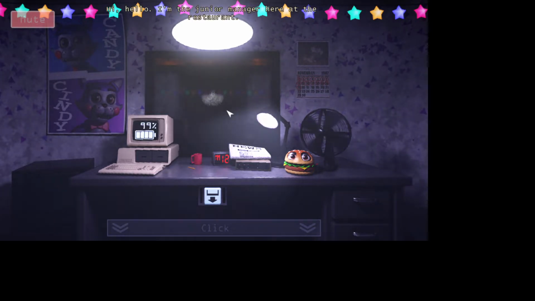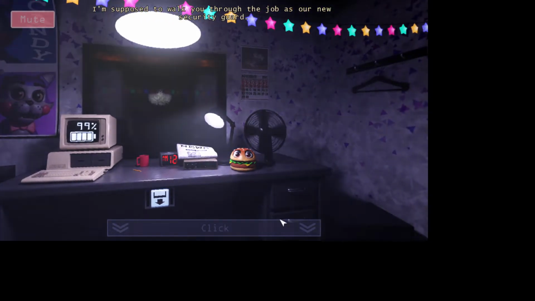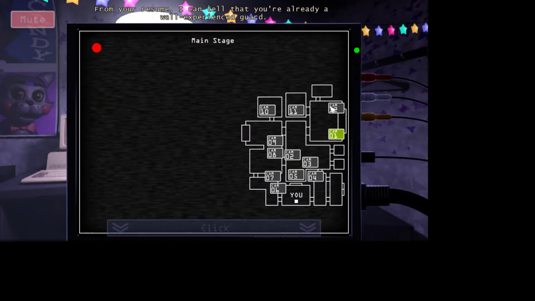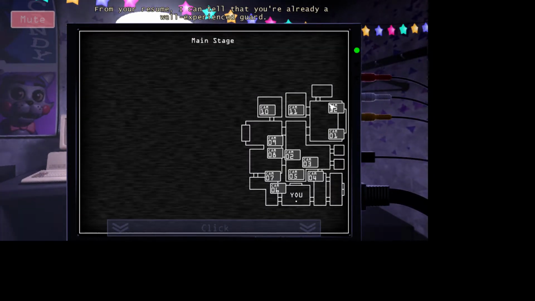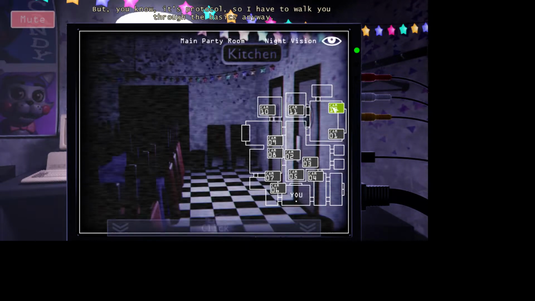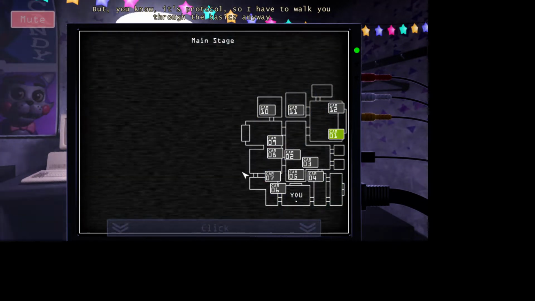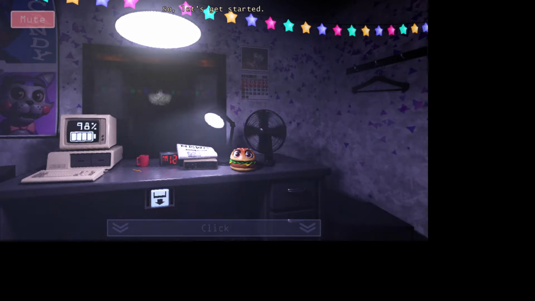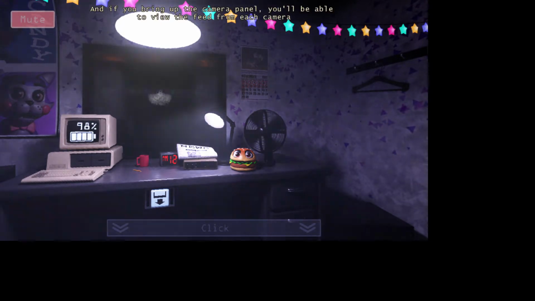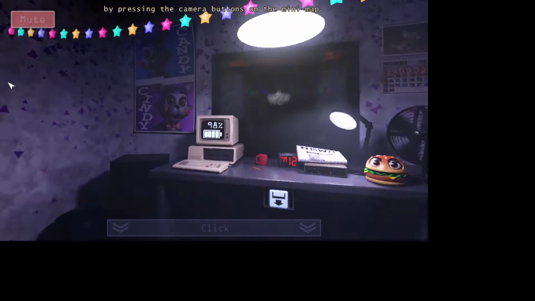Hi, hello. I'm the junior manager here at the restaurant. I'm supposed to walk you through the job as our new security guard. From your resume, I can tell that you're already a well-experienced guard. But, you know, it's protocol, so I have to walk you through the basics anyway. So, let's get started. We have security cameras all around the restaurant. And if you bring up the camera panel, you'll be able to view the feed from each camera by pressing the camera buttons on the minimap.